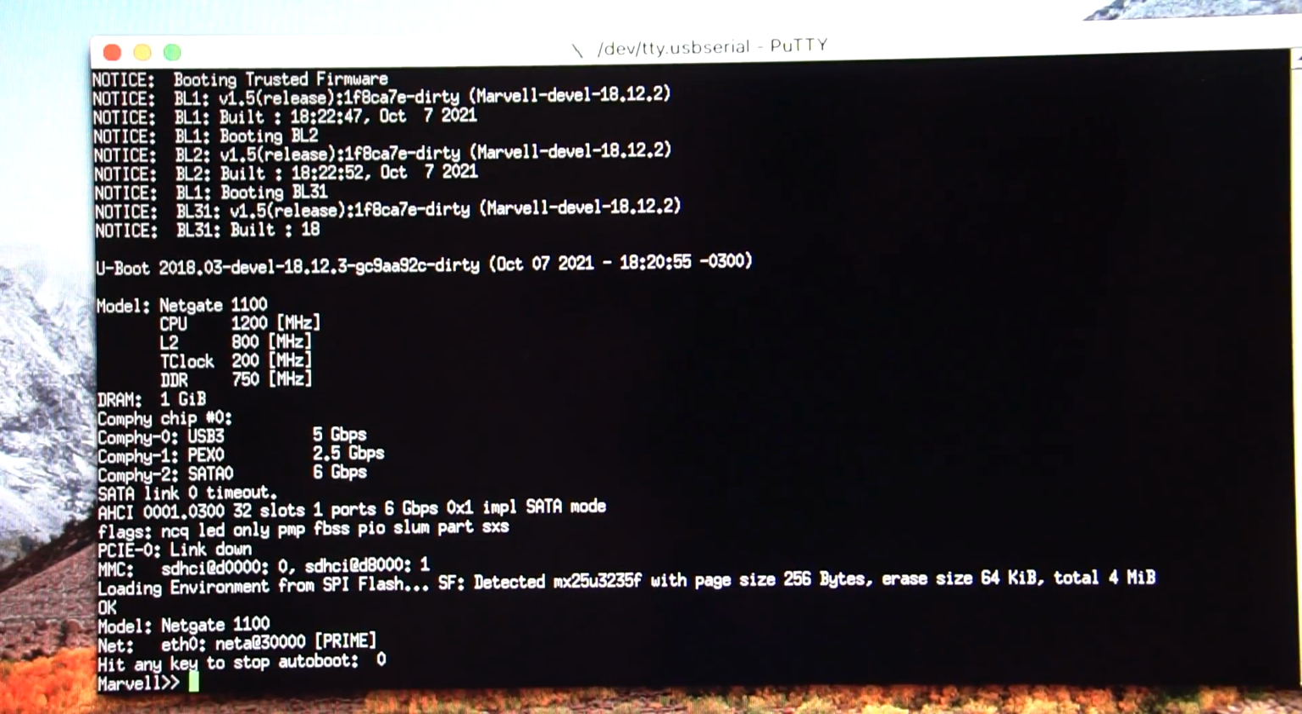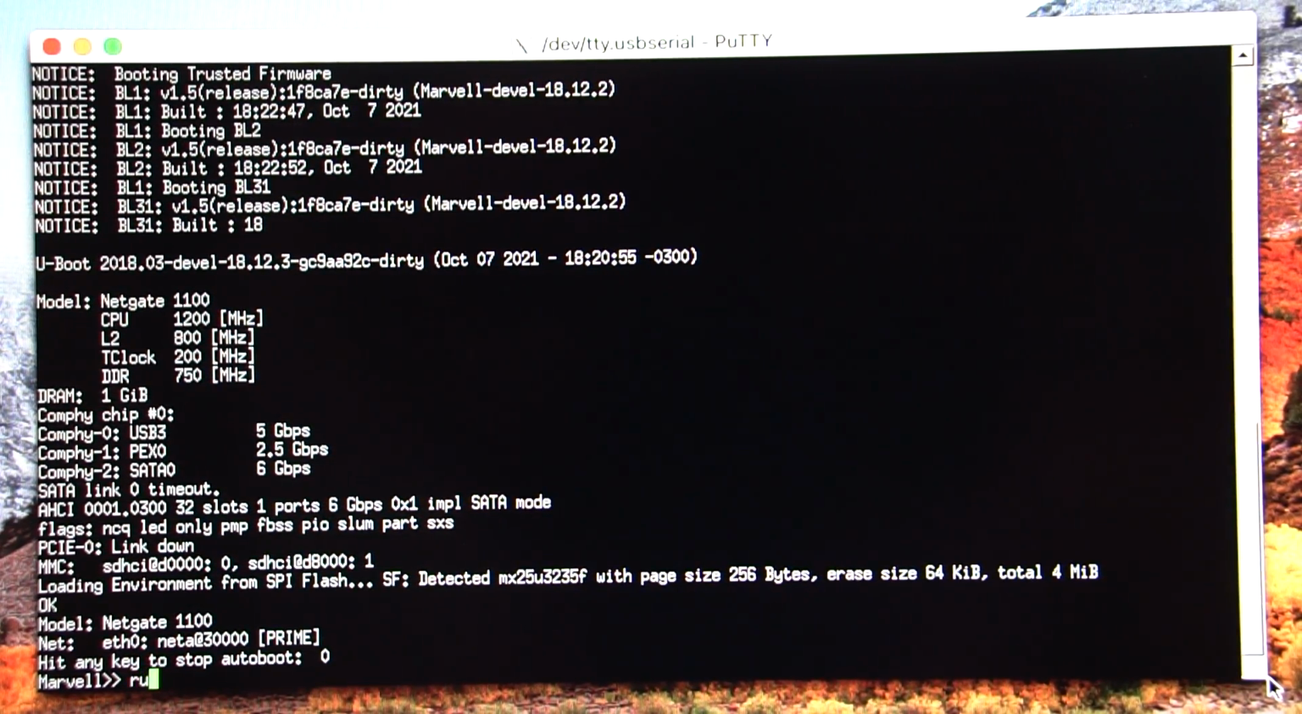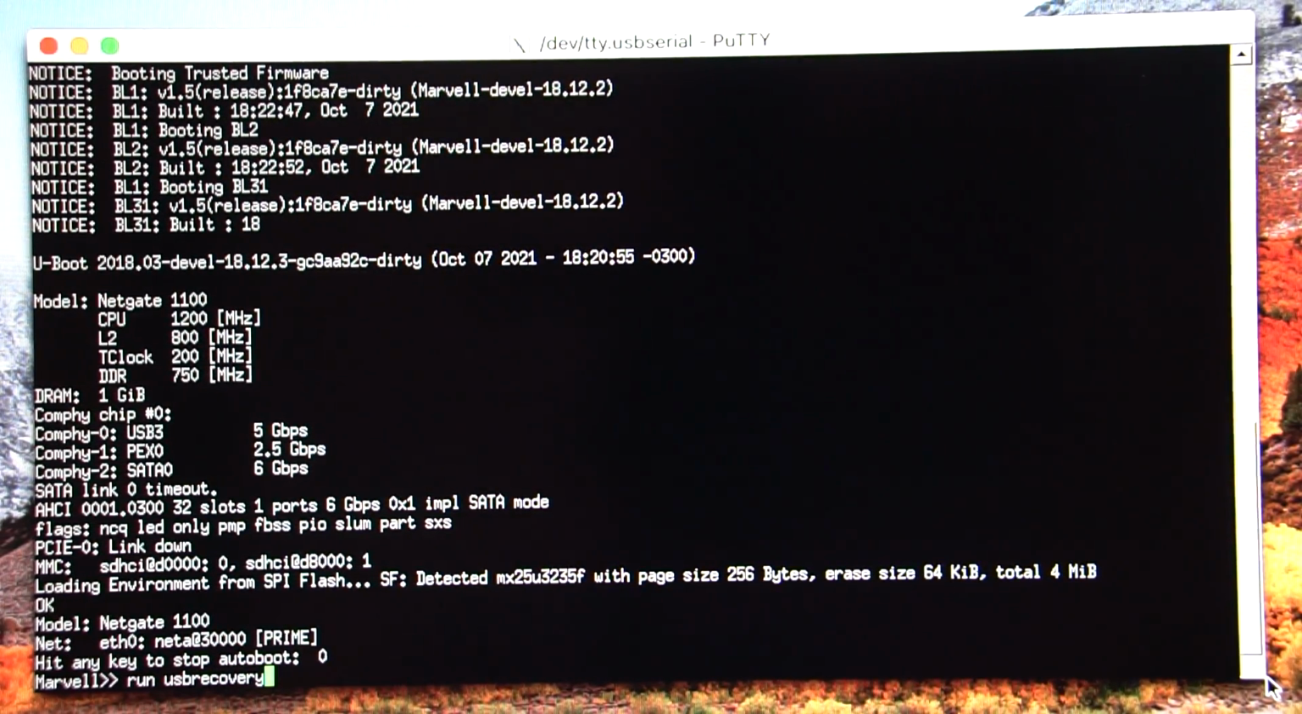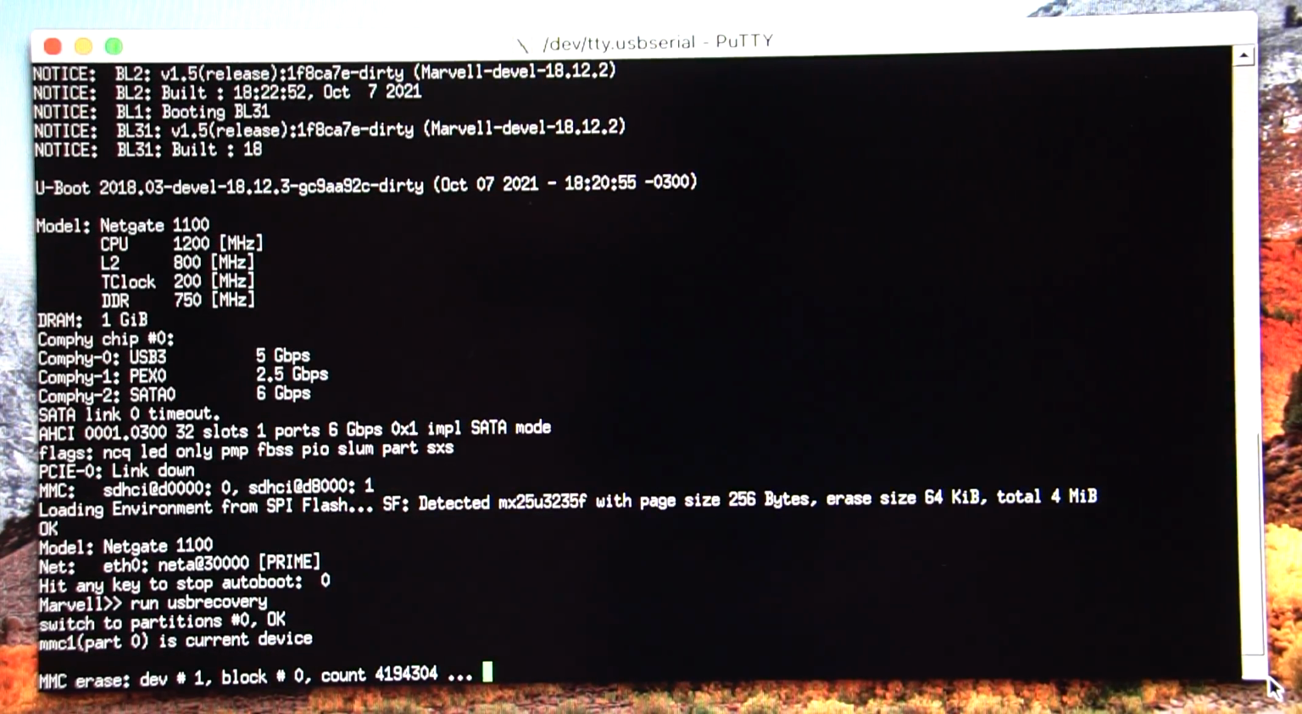Here, all you have to do is run one simple command. That's going to be run space usb_recovery and hit enter.